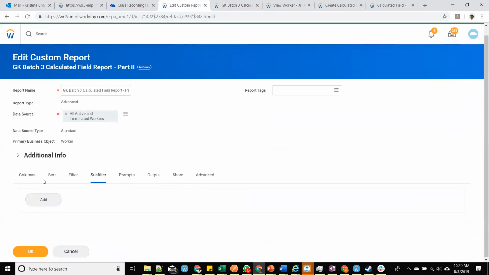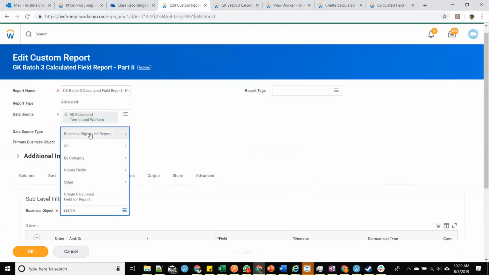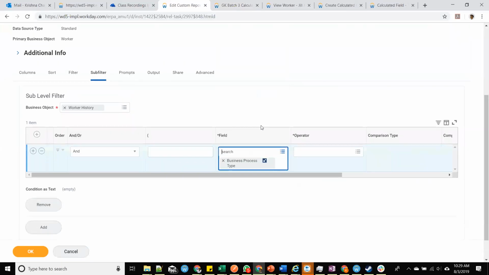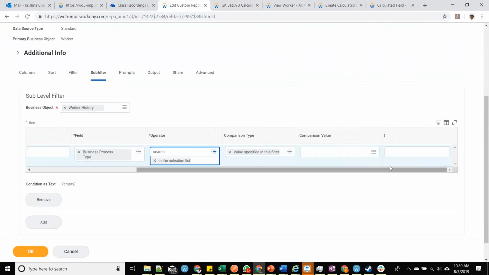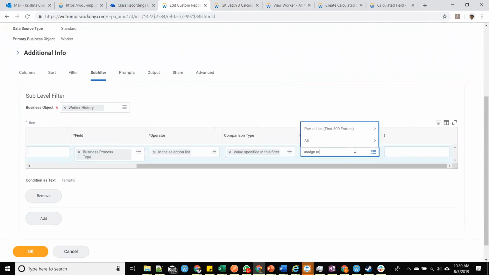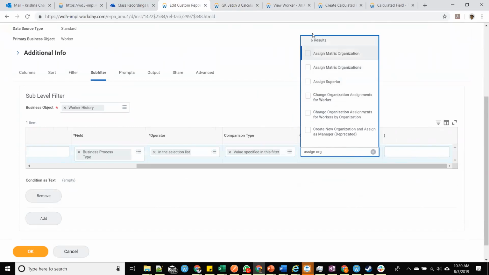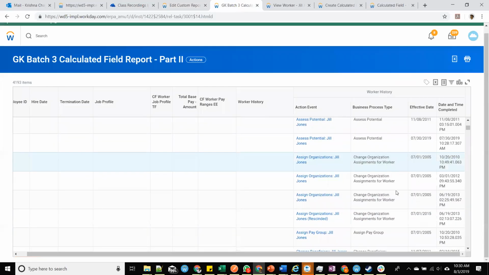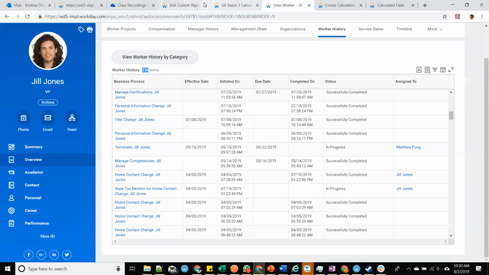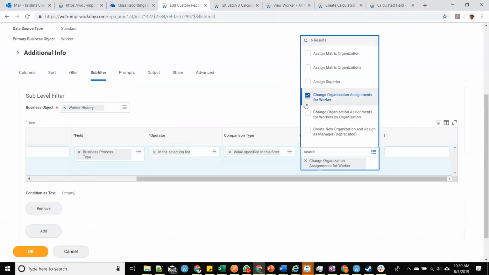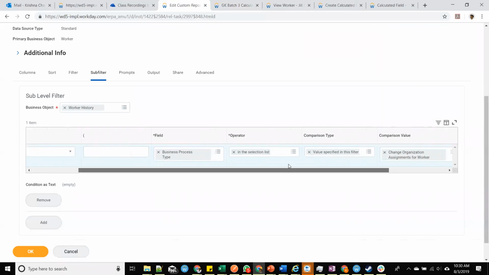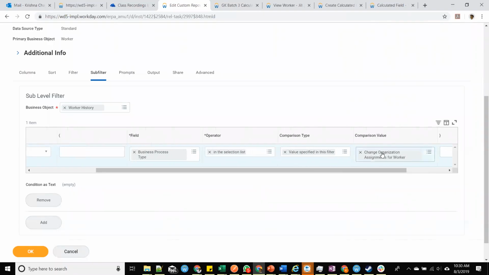So I can go and say sub-filter, add my business object worker history, and I would say business process type in the selection list is SN organization. Is that the business process type for this guy? Change organization assignment for worker. I'm going to do that. So I said filter out all the transactions except for business process type is change organization assignment for worker.